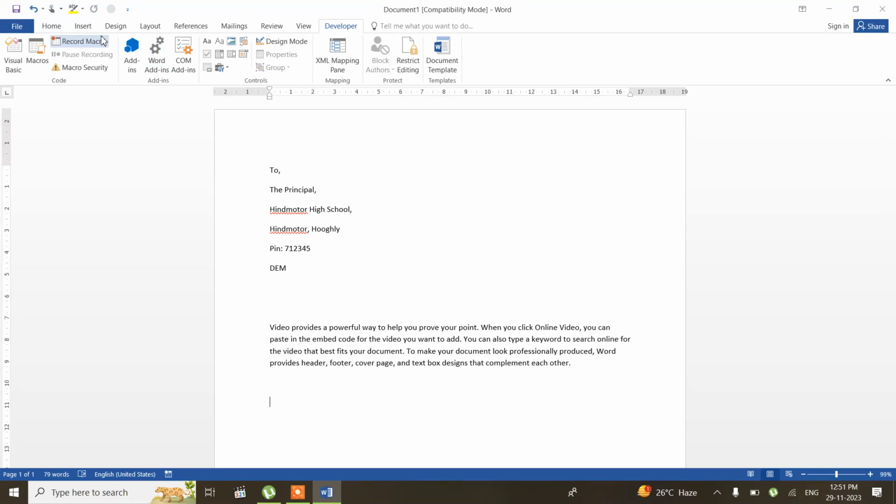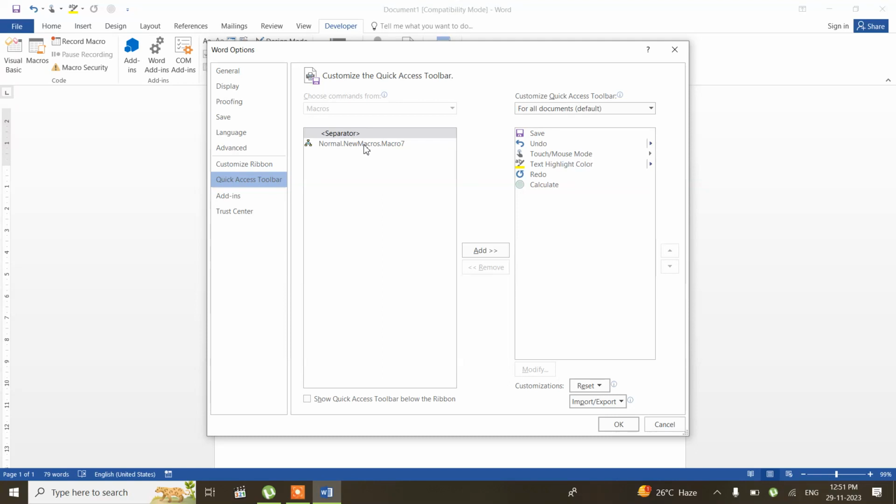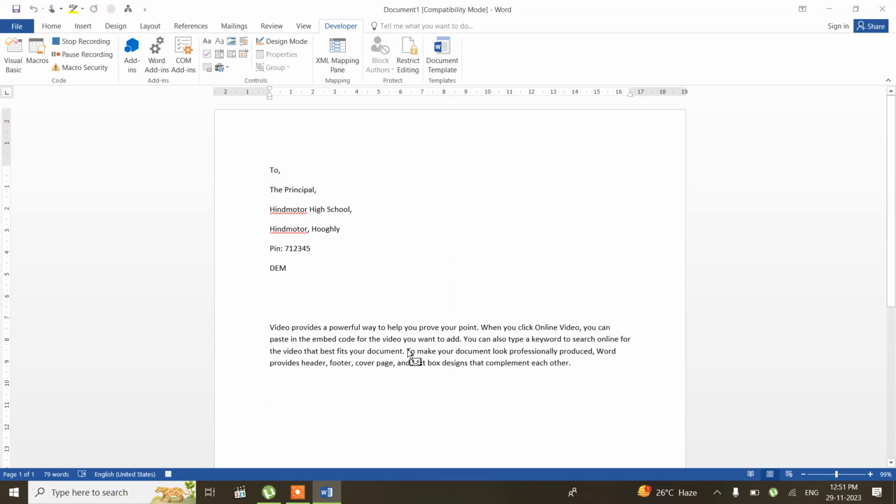I have to first click on Record Macro, then Button, and then add it to the Quick Access Toolbar. Here it is already added. Then click OK, and the recording has started. I'll be writing: With warm regards, Shomallo Khan. Select the portion of the text and press Ctrl R on the keyboard, and then stop the recording.